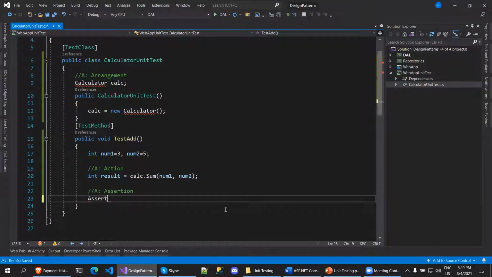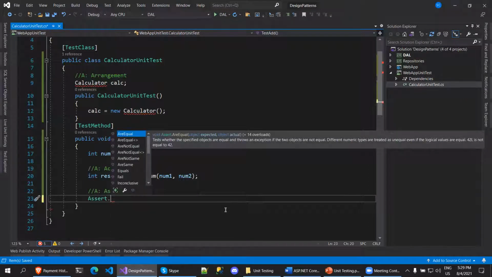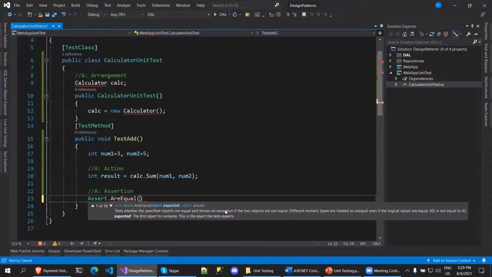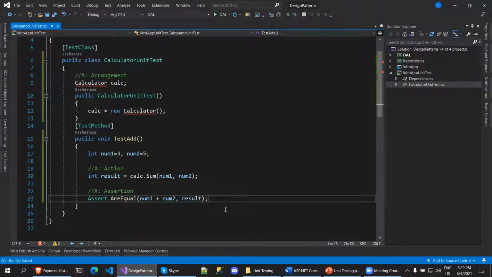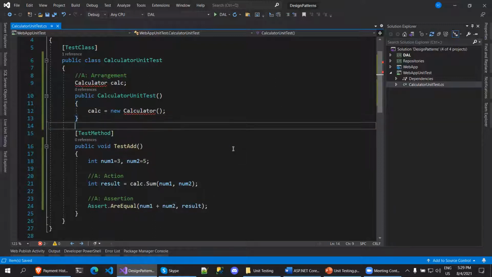So here we have an Assert class. In the Assert class, I can use the method AreEqual. In case of AreEqual, we always compare the expected value with the actual value. So what is the expected value? Expected value here should be the sum of num1 and num2, whatever the value would be. And the actual value is the result. So result is my actual value. If both are equal, it means it is a pass. This test case is going to pass.